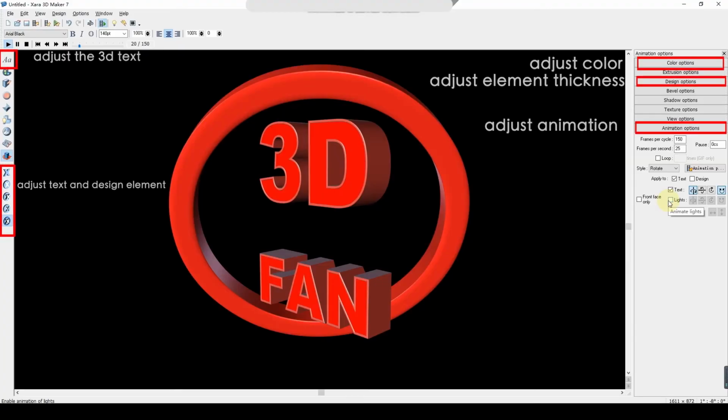Remember these 5 steps before you make a 3D video.